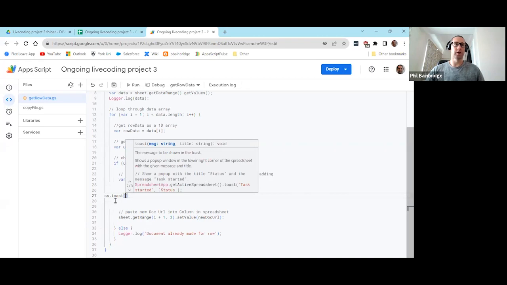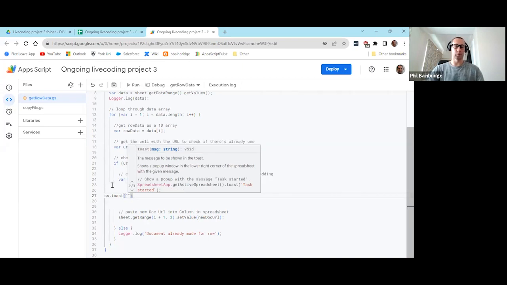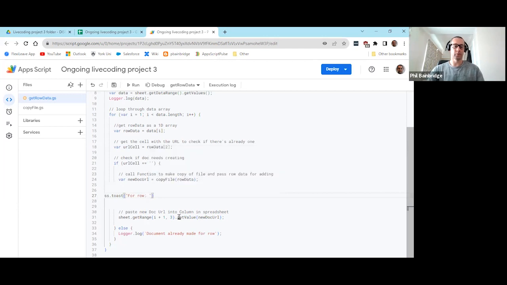So what I'm going to do is a little bit of concatenation so that I can get it to tell me exactly which row it is working on. So inside double or single quotes, I'm going to put for row with a colon and a space. I then want to concatenate that, so I want to add. And what I want is the row number to show in the Toast notifications.